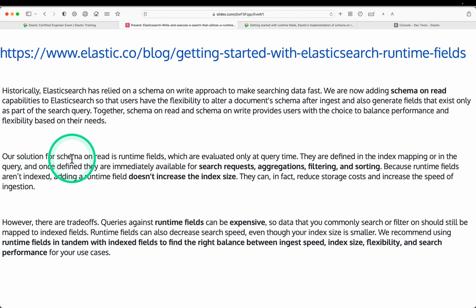Basically it's a schema on read. Runtime fields are evaluated only at query time. They are defined in the index mapping or in the query, so you have the option. I will show you that you can provide the formula in the index mapping also, not the data actually. It will become more clear as I move forward. Once they are defined, they are available for search requests, aggregations, filtering, and sorting. So you can do all these four operations like regular searches, aggregations, filtering, and sorting.